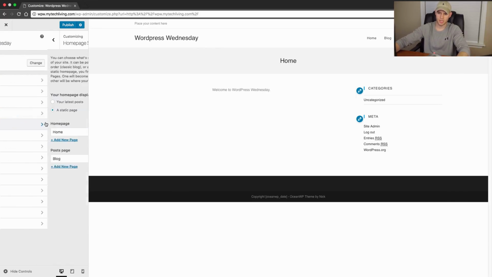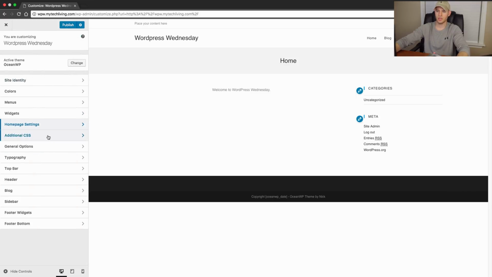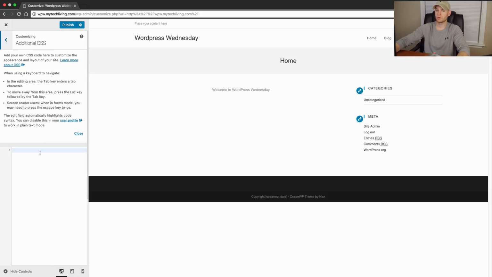Next up, homepage settings. This is the same thing. In the dashboard, it allows you to select whether or not you want to have or what page you want to have as your home page and what page you want to have for your blog. Going through again, additional CSS. This is where if you are familiar with coding and CSS specifically, it allows you to modify the theme directly in this option. A lot of themes will also have this in common.